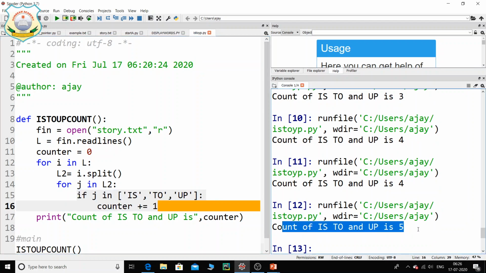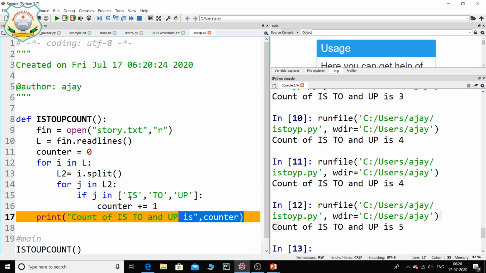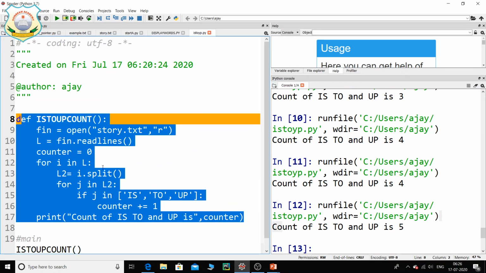So you can see the count of is to up is 5, because if you see the question also, they have not given anything after it, there is no full stop or comma, but that's okay, children. That's the standard answer. And then as a programmer, you can do some further checking, and then you can come up with very perfect answers. But this is what your examiner is looking for. This is the answer that he or she is looking for. So this is the answer, children.